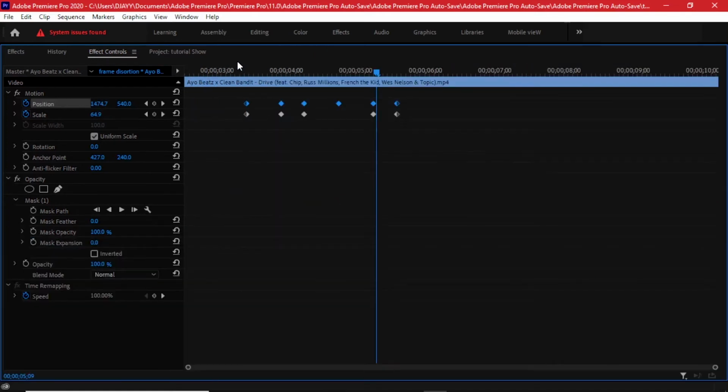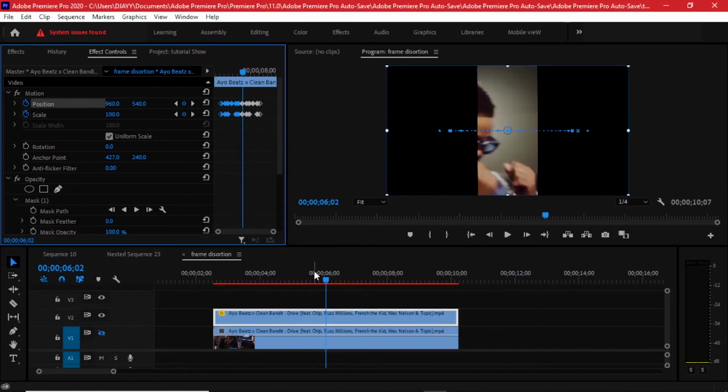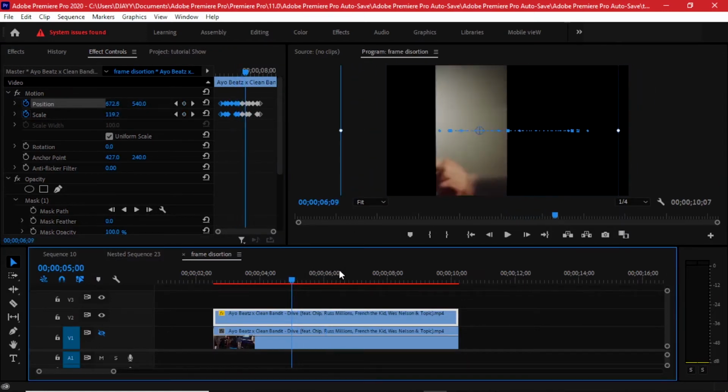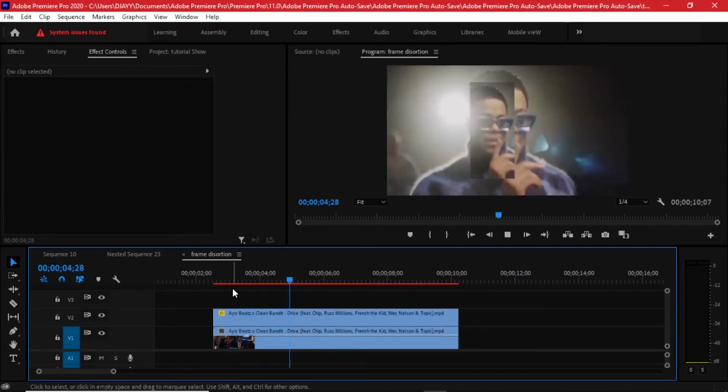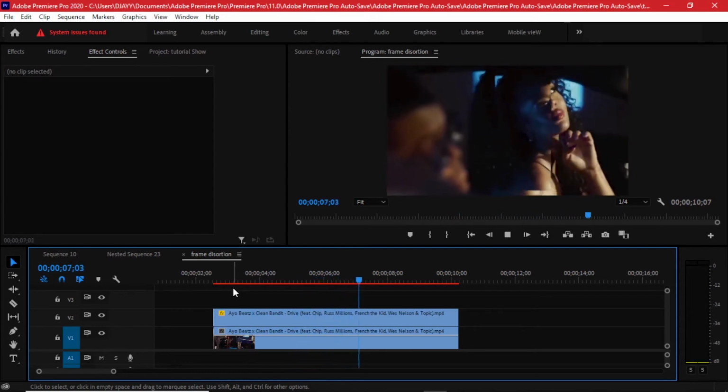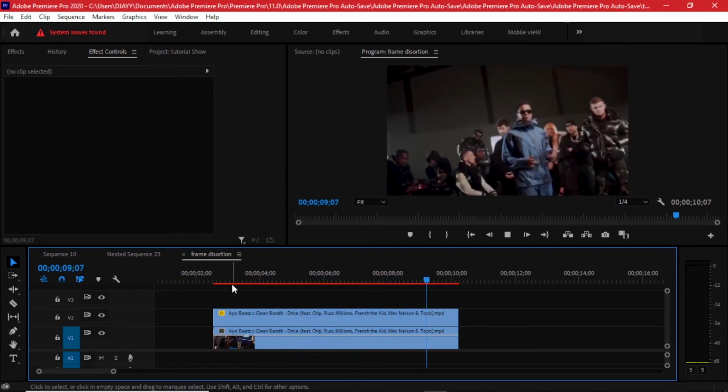Now instead of doing this all over again, you can copy these keyframes, highlight all of them, hit Ctrl C, and then go a few frames ahead and paste them. So they will keep on repeating the same thing which you've done. You can see there is something happening which is sort of a distortion.